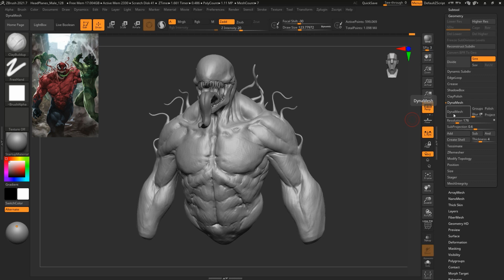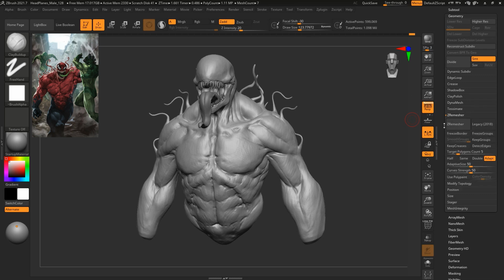So what I'll do is turn off Dynamesh, go into ZRemesh, and bump this up to 15, depending on the size of the model. If it's a full head-to-toe model, you're looking at 15 to 20 target polygon count. If it's just a bust, from the neck up, you're looking at about 10 to 5, which will be fine for that. And then I'm going to simply hit ZRemesh and see what happens.